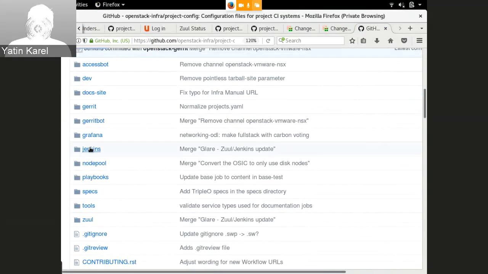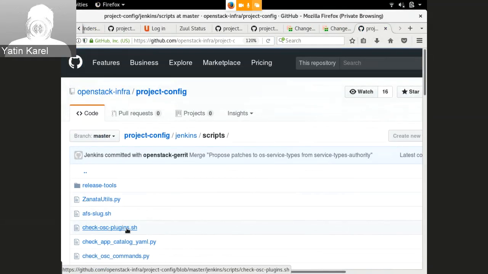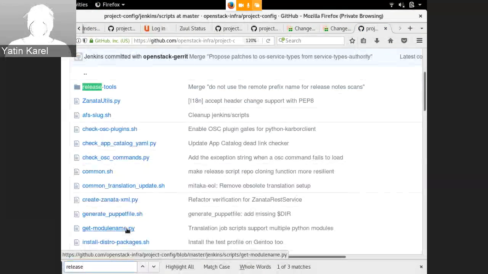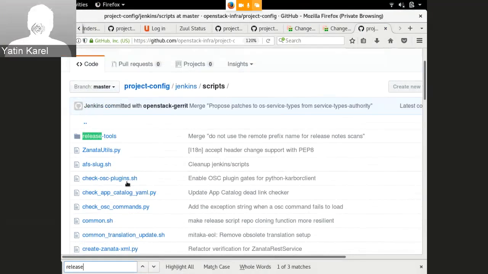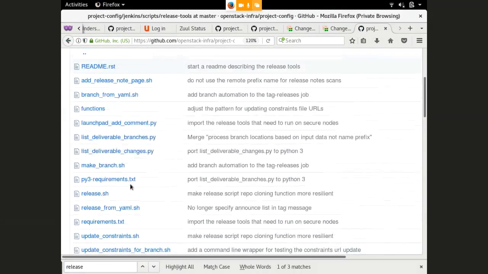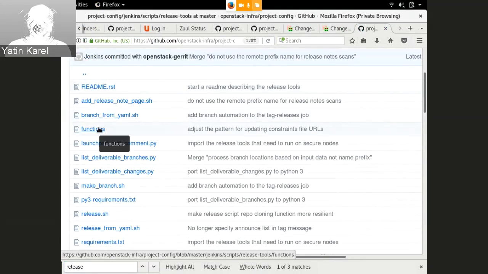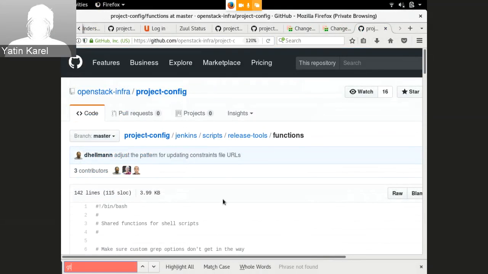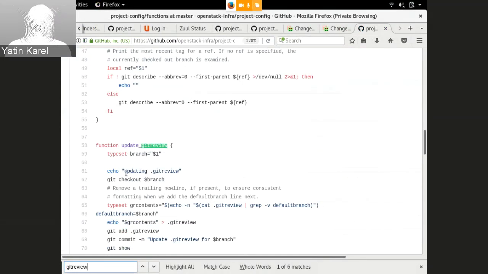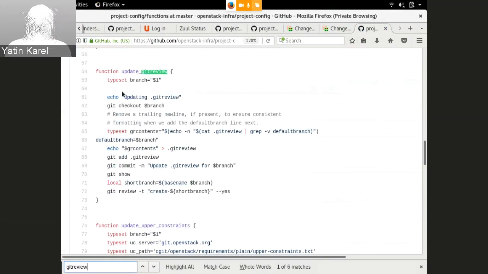If you go in Jenkins scripts, there must be something like release. Release tools. Yes, in release tools. Just update requirement, maybe the function is there. For example, yeah, here is the Git review patch. Have you seen whenever a stable branch is released, the release jobs are run, and when the release job is run, you will see a patch like update Git review, and this is the code that creates a patch for you. Automatic bots create that.